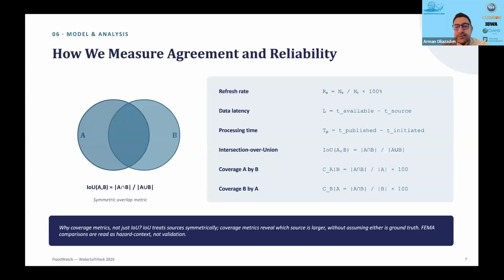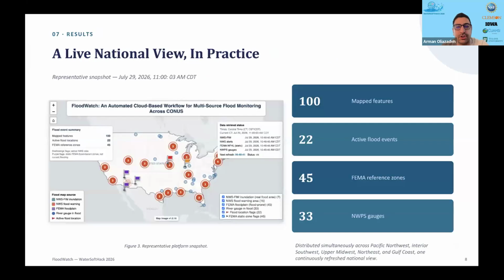We already measured different metrics to show the agreement and reliability of this interface. I'm going to skip these details of methodology and just show you some results. As a national view in practice, after running this FloodWatch interface, this map is one of the simple results of our work. You can easily see, for example, here, the flood event summary, how many floods occurred at the national scale.